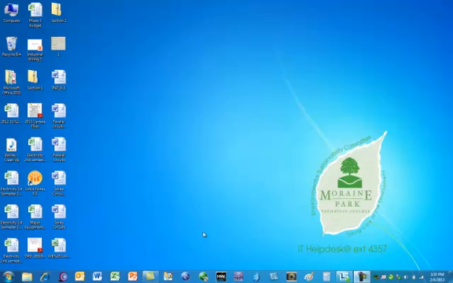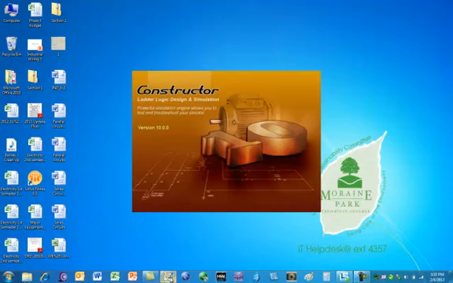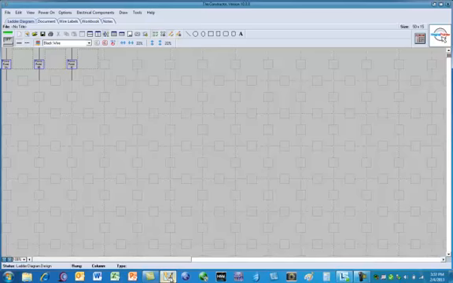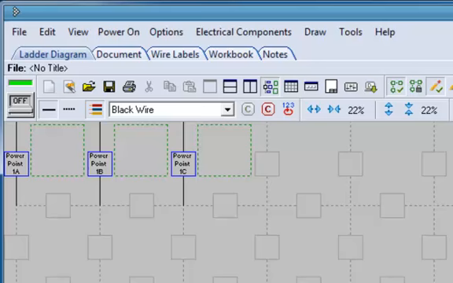This video is going to look at how we set up the power diagram in our Constructor software. So we begin by launching the Constructor software program, and as you can see, the default setting is set up for us to have 3 power points, our 3-phase power. So to begin, we'll want to put our 3 open contacts that are on the motor starter.